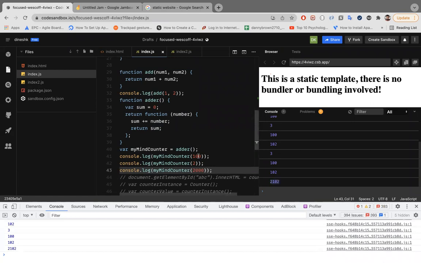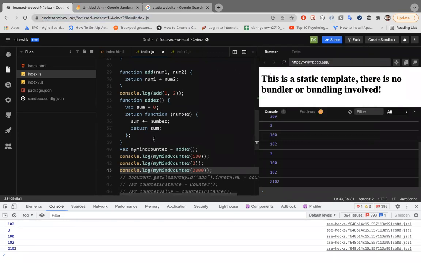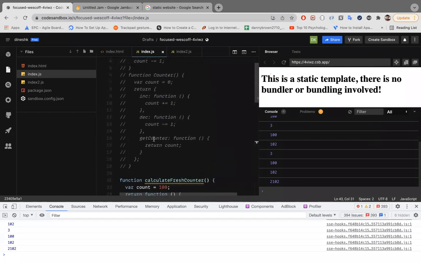Easy guys. Ajit, samajh mein aaya? I'll share this code with you as well. So I'm dropping this link in your chat box. You can go and have a look at this. You can play around with this by forking it. But yeah, this is a very simple explanation of how things work.